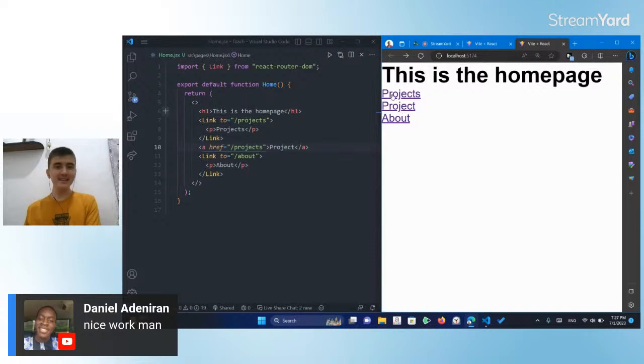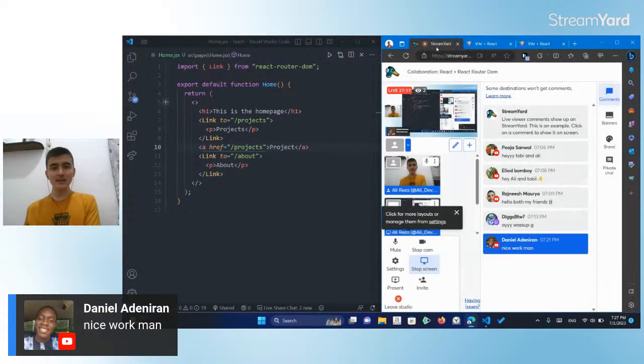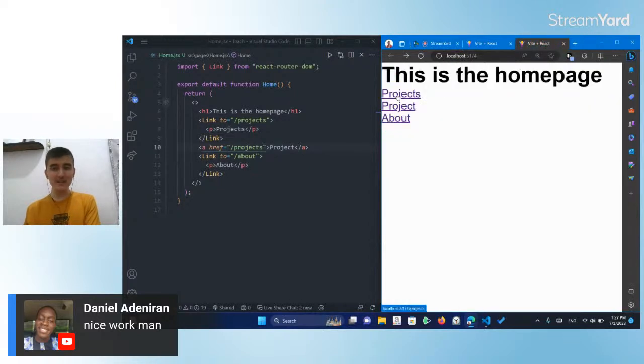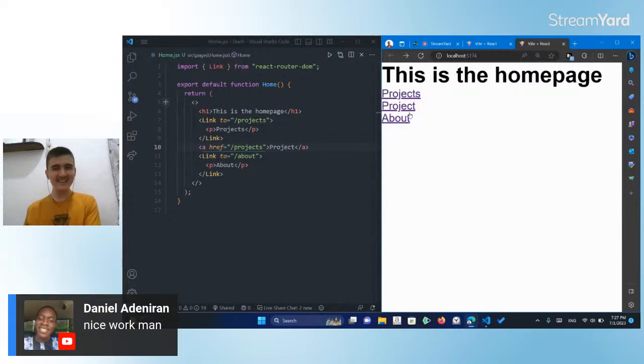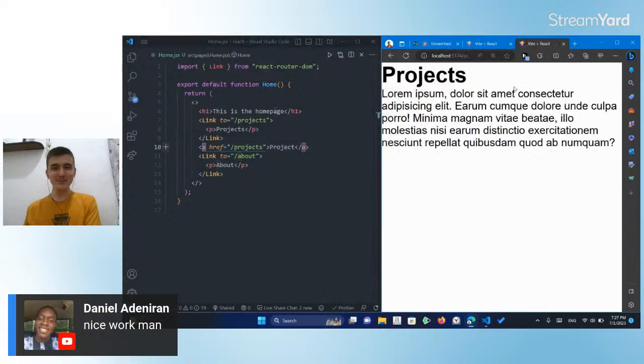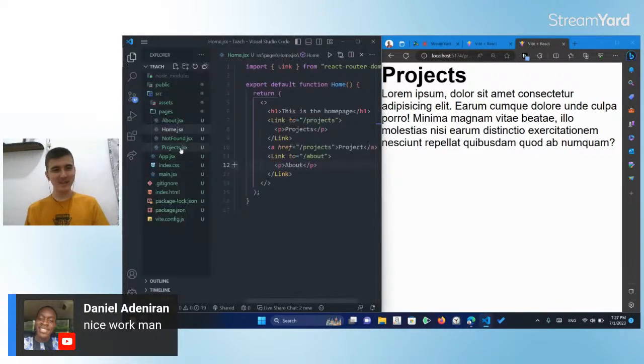But when I click a link that I used with the Link component, which is coming from React Router DOM, it will take me to the route immediately without refreshing the page. For example, Project: when I click the first link, you see, it doesn't even refresh the page. It's going to take me to the route immediately. Like when I click the second one, which uses the A tag, it will take me some moments to go. Like it's going to refresh the page. So that's the difference between using the A tag and Link tag. So I hope it was helpful.